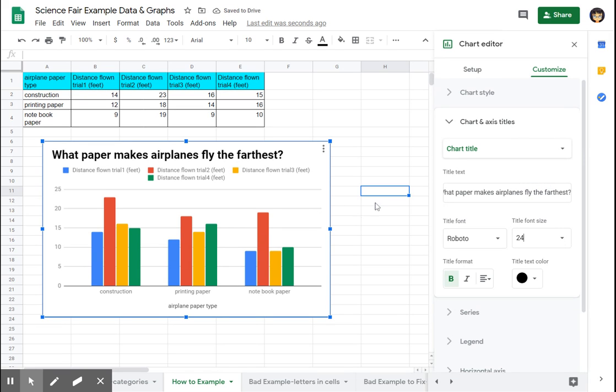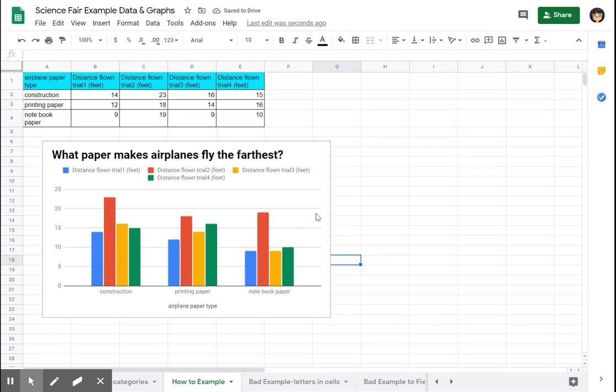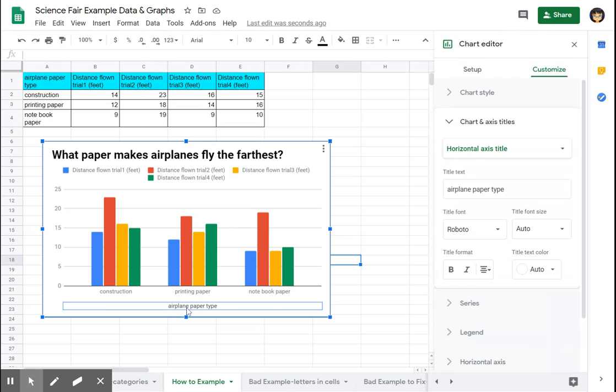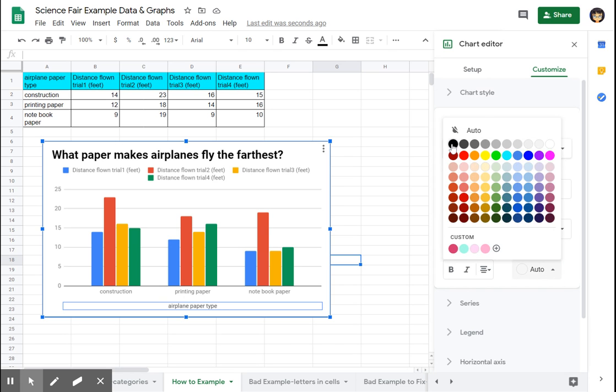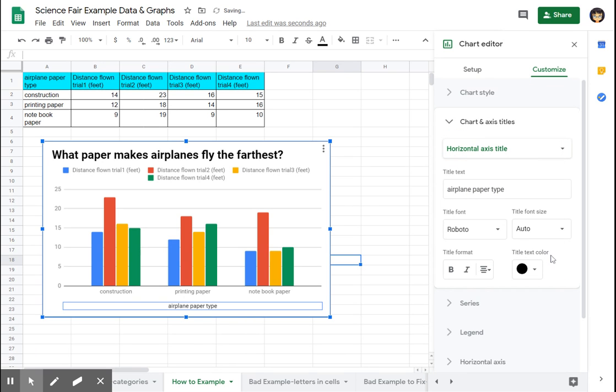Okay, now for other things on here. Usually in general on the graph, if you double click on it, you can change that thing. So if like airplane paper type, I'm fine with that. But see how that popped up? But if I wanted to make that bigger, which I kind of do, I'll make that black. See the title text color, and I'll change it from title font size.